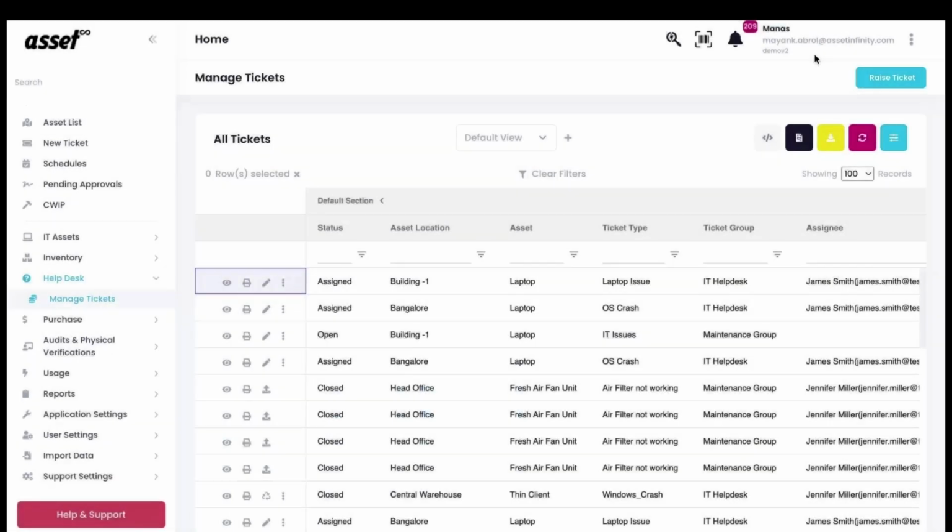Here, in this information grid, we can see the status of all raised tickets, which can be open, assigned, or closed. We can also see other information regarding the tickets, such as location, asset, type, etc. This completes our Helpdesk module.